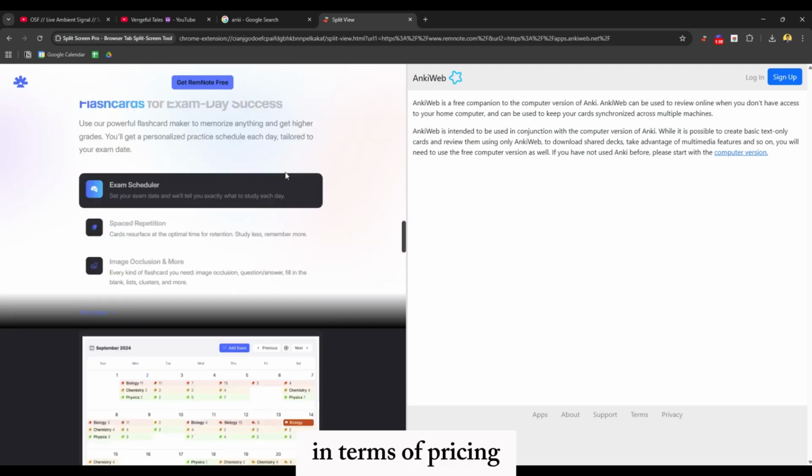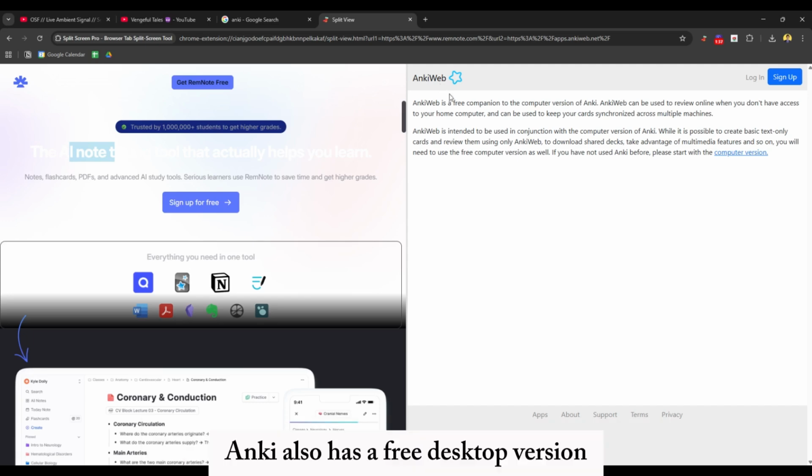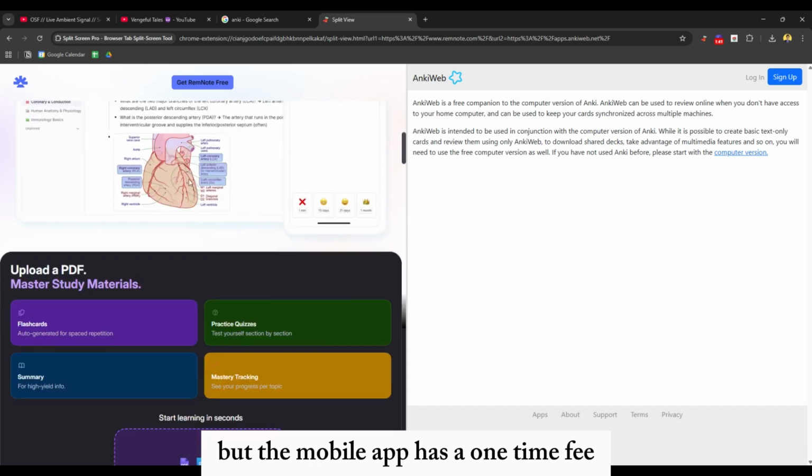In terms of pricing, Remnote has a free version with options for paid plans. Anki also has a free desktop version, but the mobile app has a one-time fee.